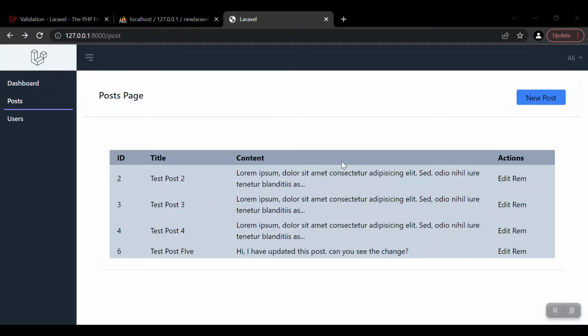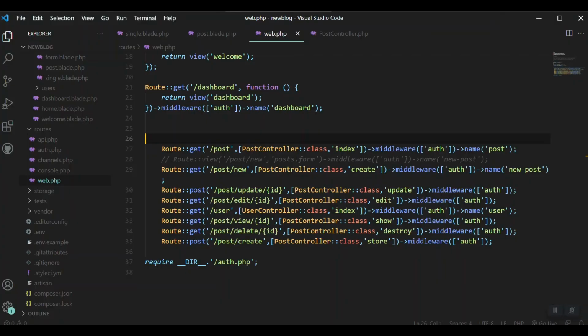Hello guys, welcome again. So far we have done our task and we have completed the CRUD process. We can create a new post, we can retrieve it, and we can update it or delete it. We have to do some optimization in our code. Let's start with our routes.